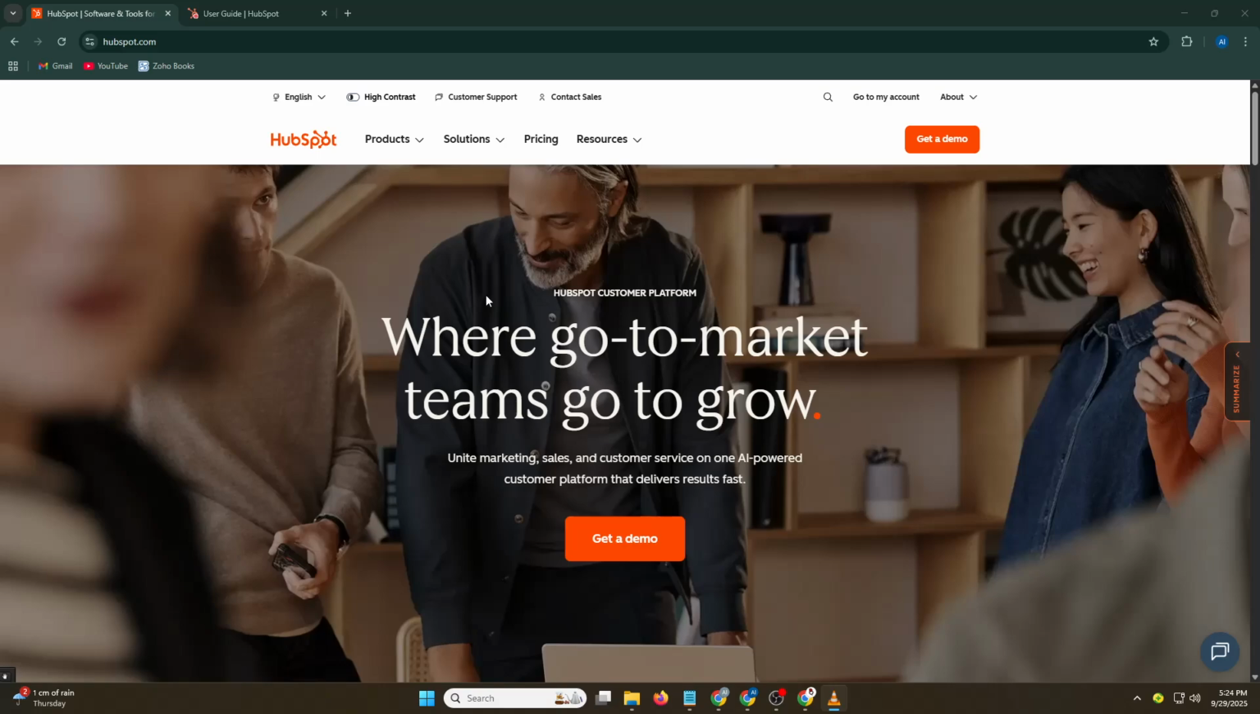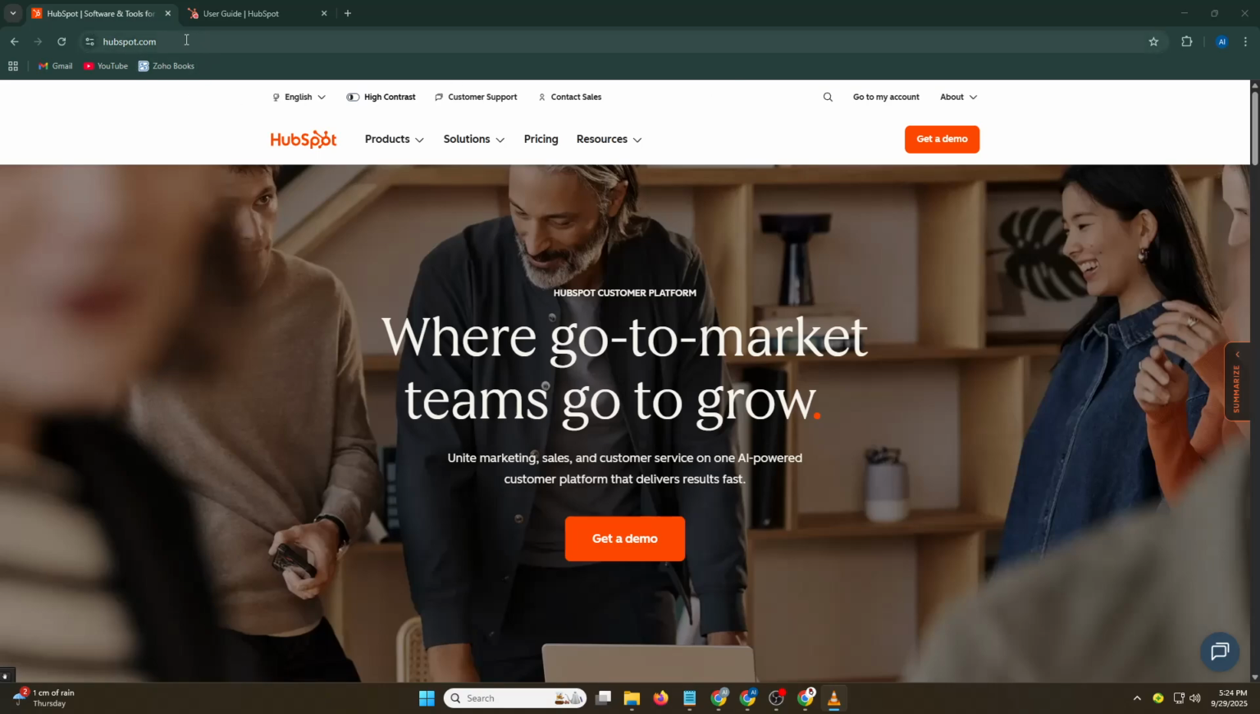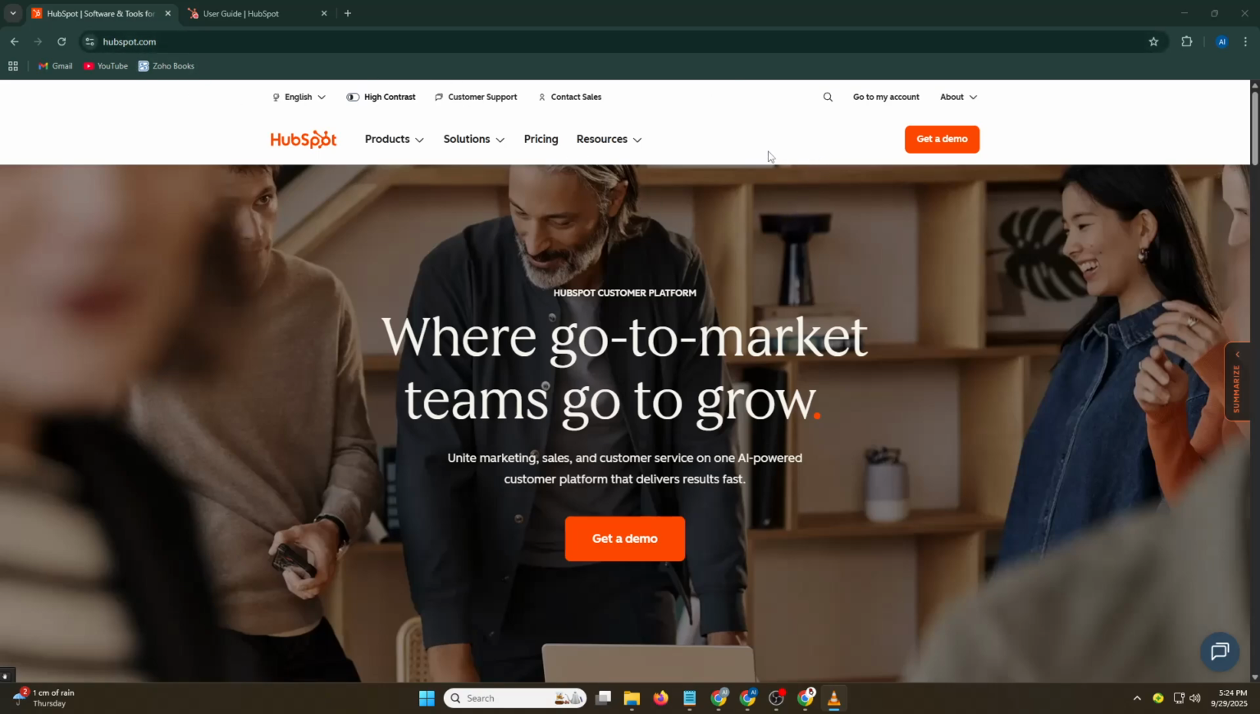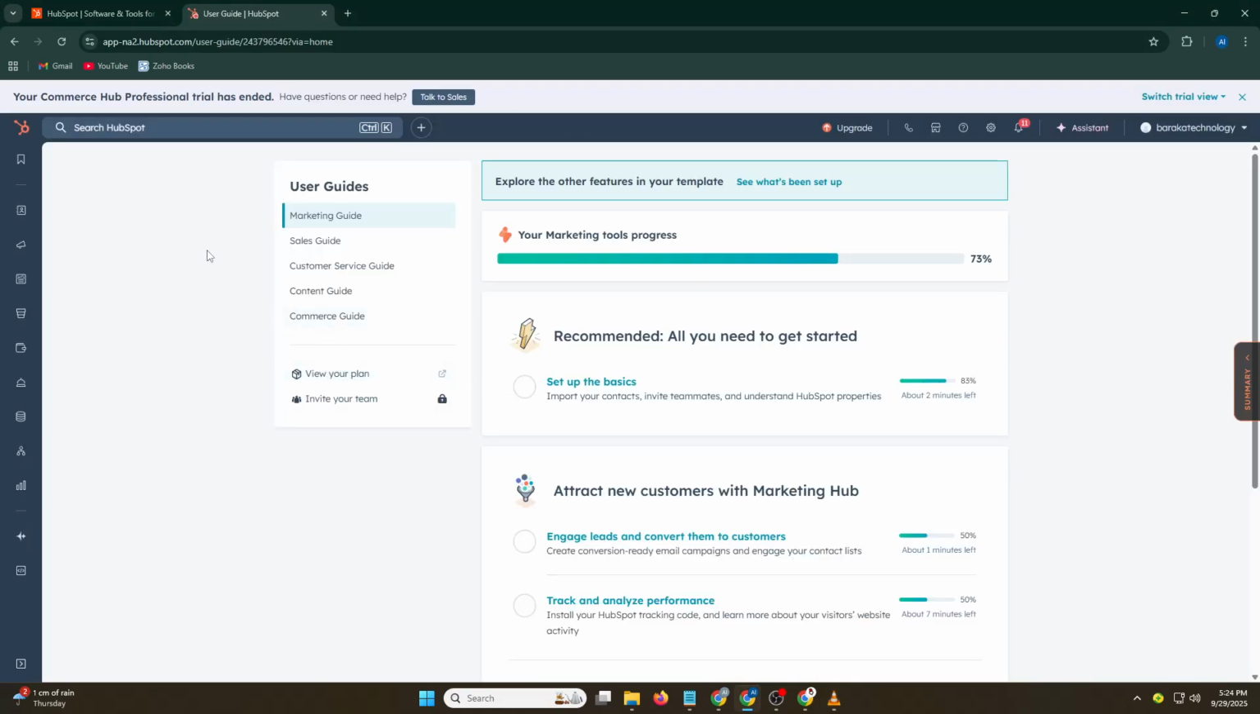Log into your HubSpot account. First, head over to hubspot.com and click the login button at the top right corner. Enter your email and password as usual. If you use Google to sign in, just click Sign in with Google. That works too. Once you're inside your dashboard, you're ready for the reset process.